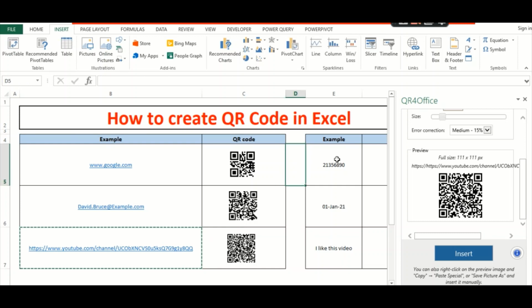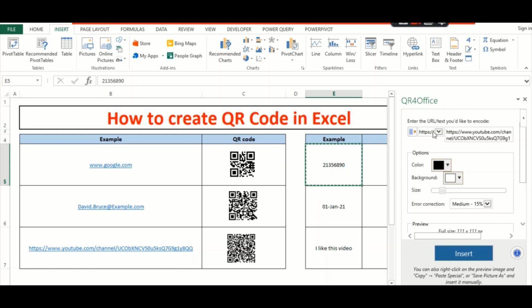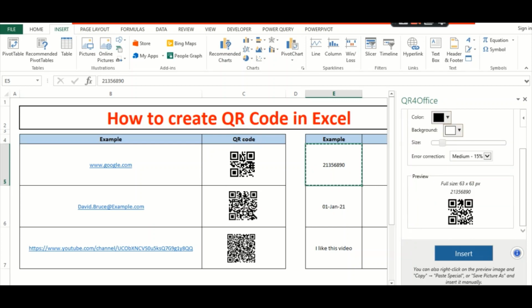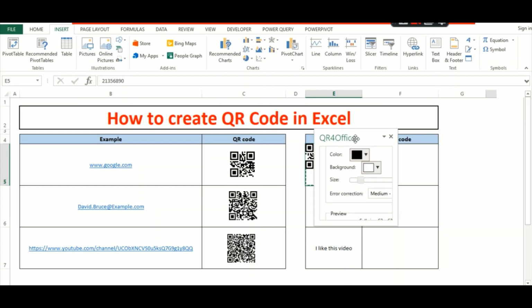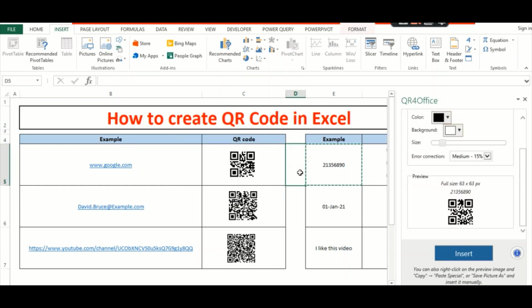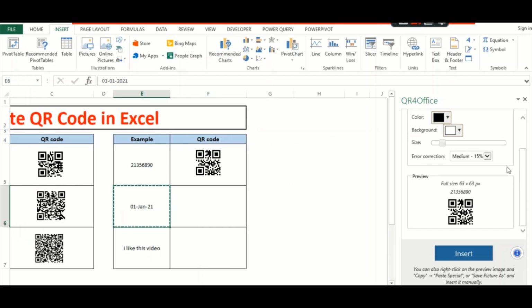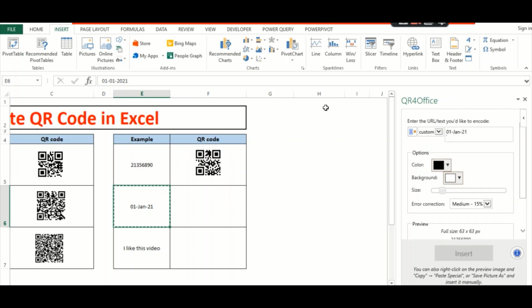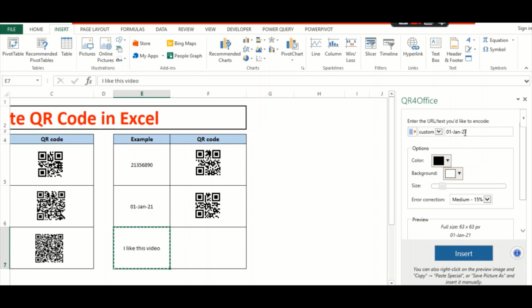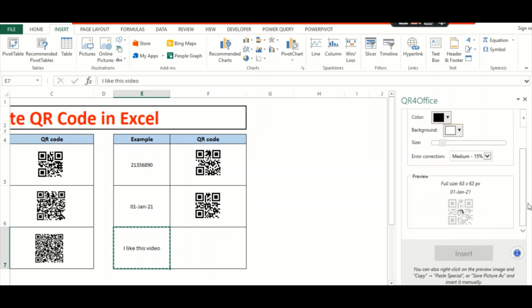Right? Now we move to a product code. And for the product code, you can go to custom, delete this, keep the number, and definitely it gives you a QR code for product as well. Right. Date. Definitely date will go as custom. Date was just an example, okay, that you can insert it here. And any other sentence, which will also be custom. So it's creating, insert, and here you are.